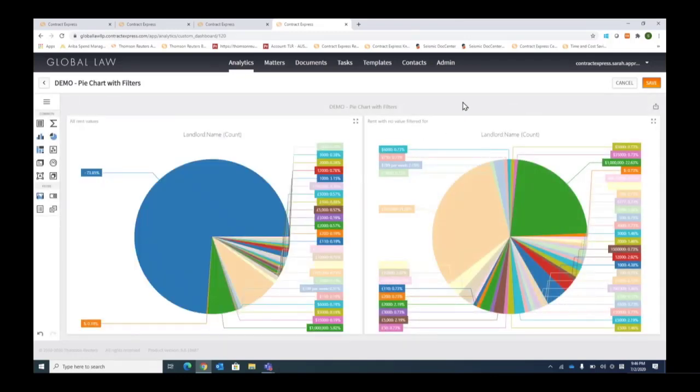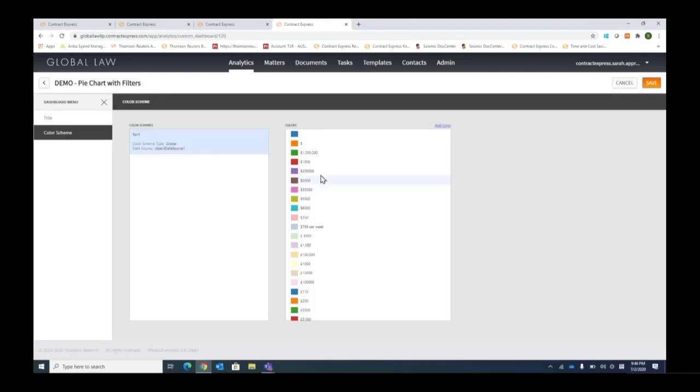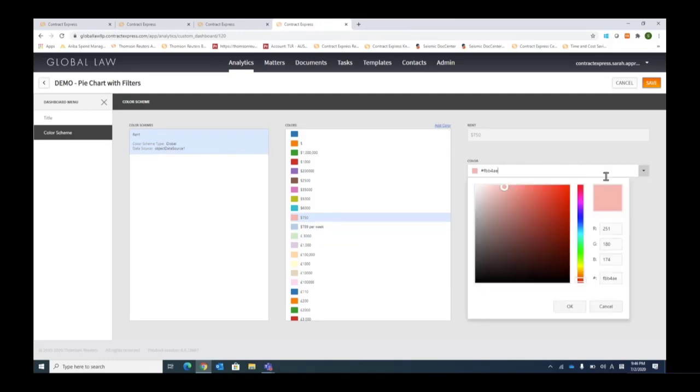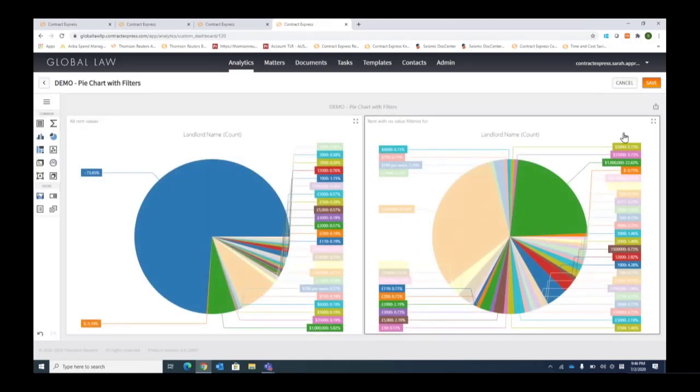If you wanted to customize this even further in the color scheme of your choice, click on the 3 lines, into color scheme, click on the data range, and choose a color of your choice. Whatever changes you made, remember to click on Save.